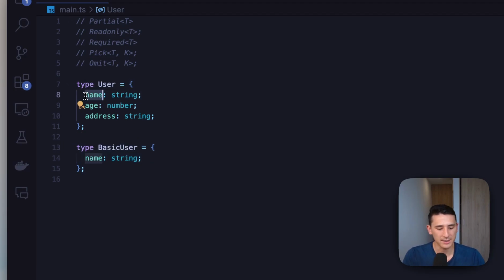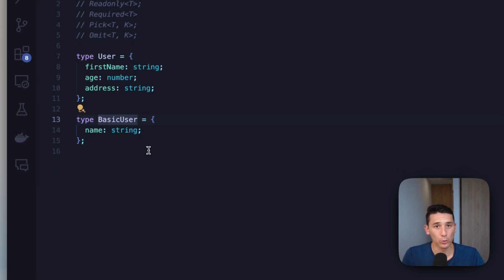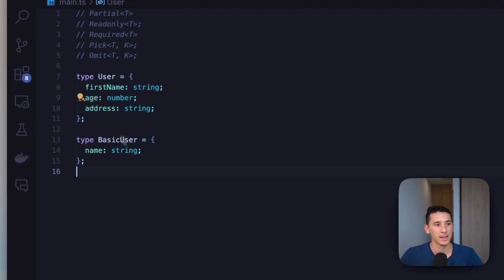So if I change this to first name, okay, well, there's no correlation between user and basic user. And we're not really getting a lot of that safety, if you know what I mean, because basic user should really be a derived type. It should be based on type user. And the way we can do that is utility types.